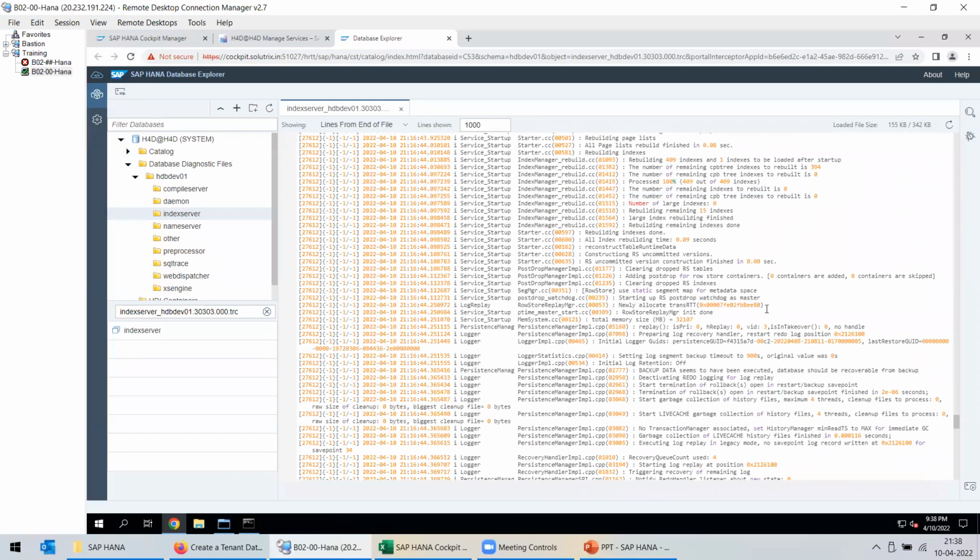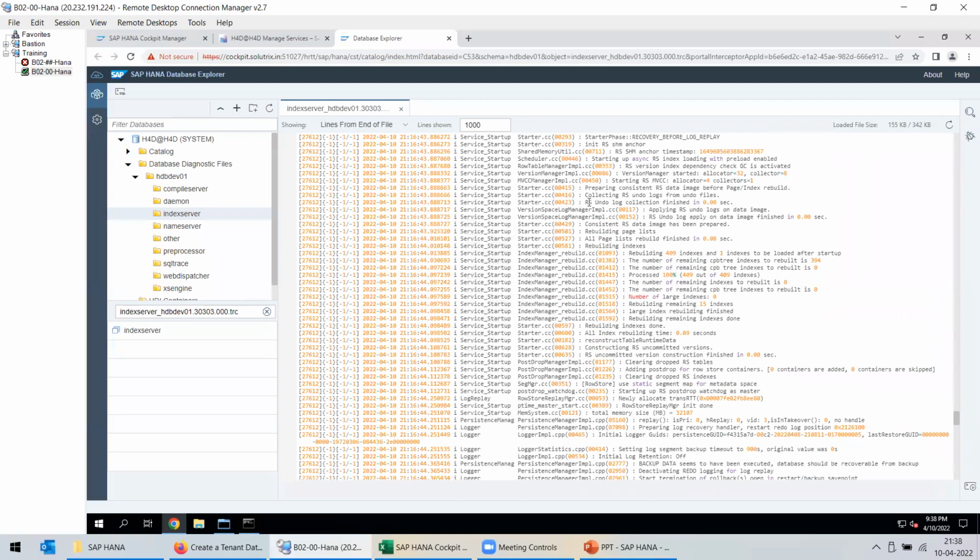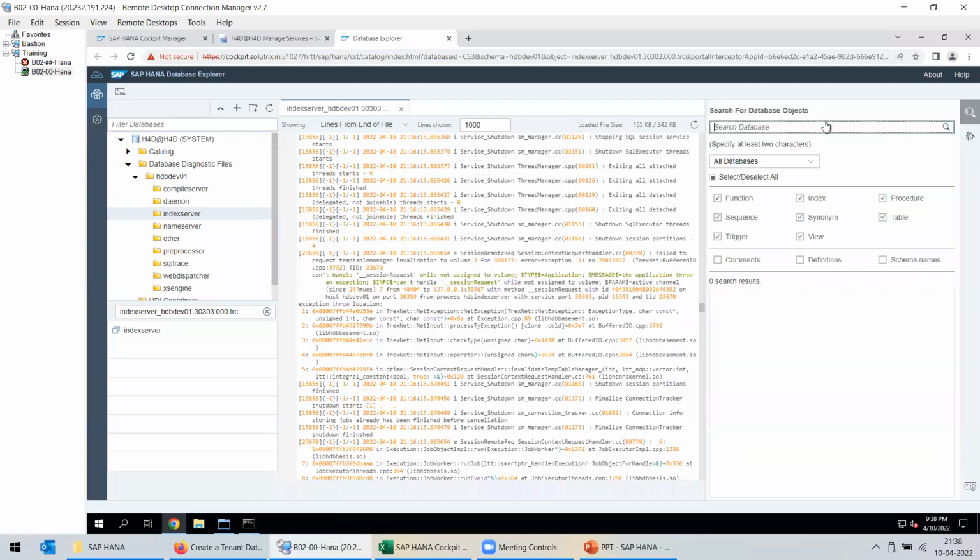Even you can search the error. I think there is a search button at the right side. There are many options over here. You can search for the errors over here. You can search database functions, index, and table, and many things over here.